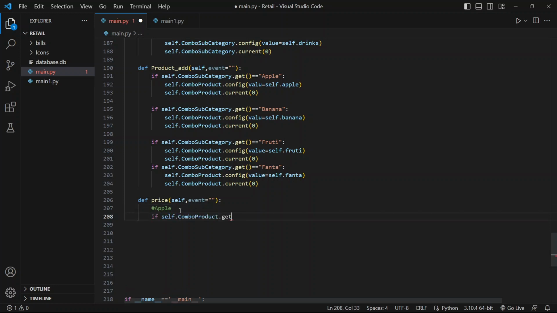Now if self.combo_product.get is equal to green, meaning it is a green apple, then we are going to set the combo box price to the green apple price. So we'll just say self.combo_price.configure value is equal to self.price_green, right? So whatever value is present in green will be displayed on our combo box, right? And then we will just say current is equal to 0. Again, quantity.set 1.